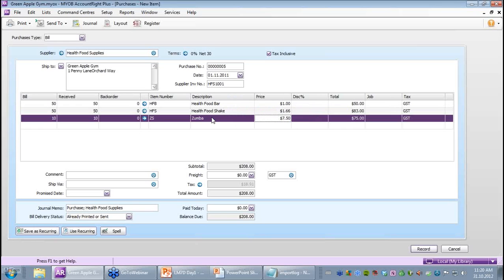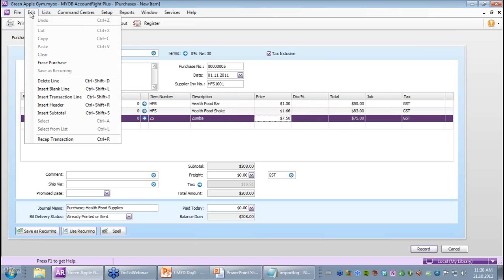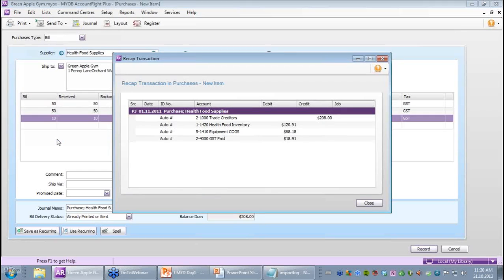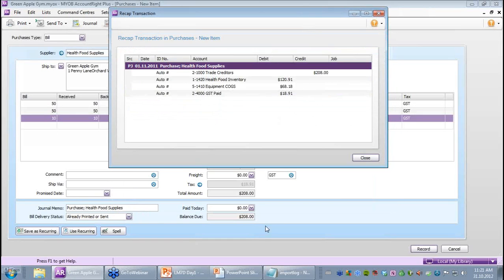Now, before you record this, I'd like you to go Edit, Recap Transaction. And you can see what's happening here is a purchase is being raised and it is crediting trade creditors. Trade creditors is a liability account. We now owe $208. See, that maps in with what that is. We owe $208. We have debited health food inventory. So we have debited health food inventory $120.91. That means we now have assets, health food inventory assets of $120.91.